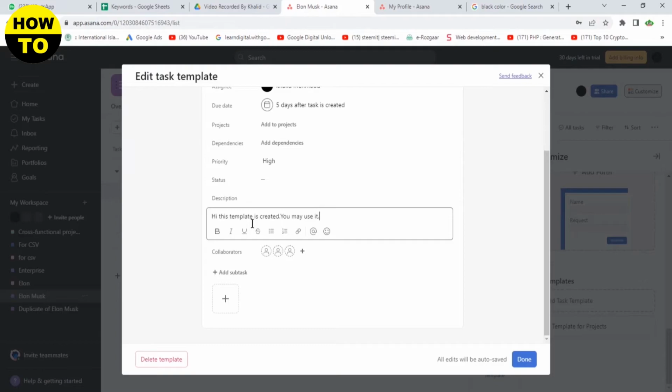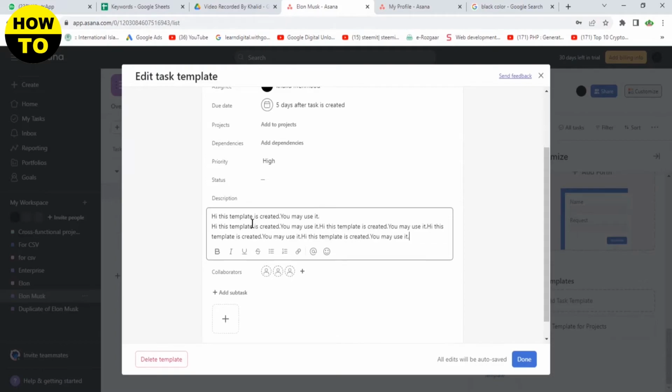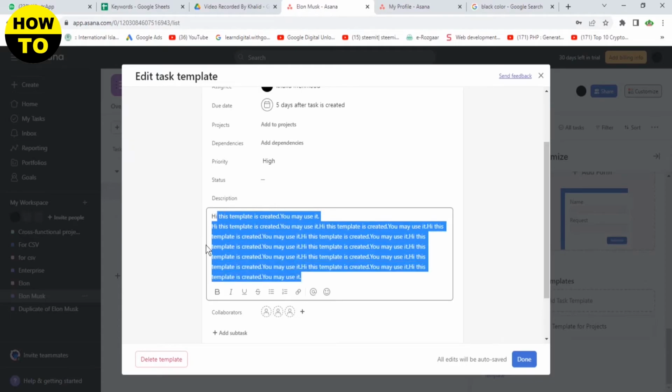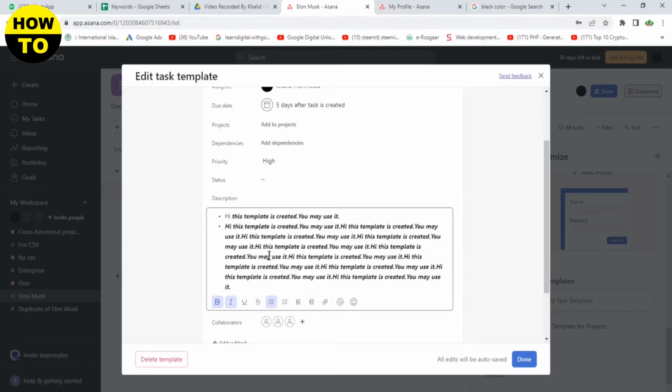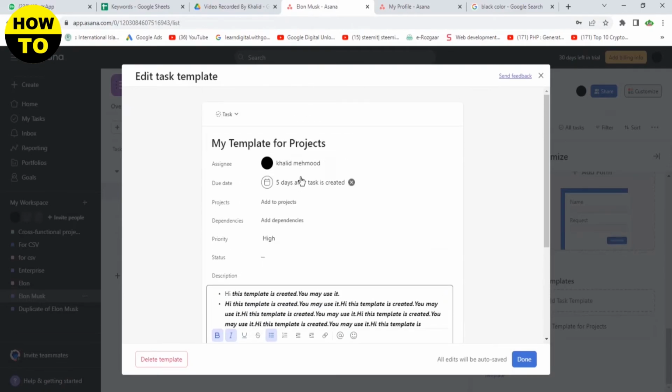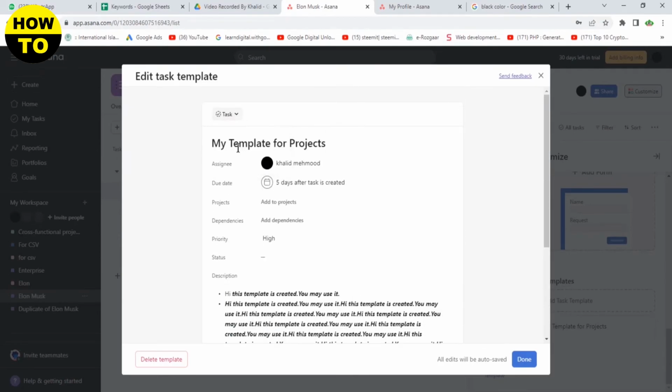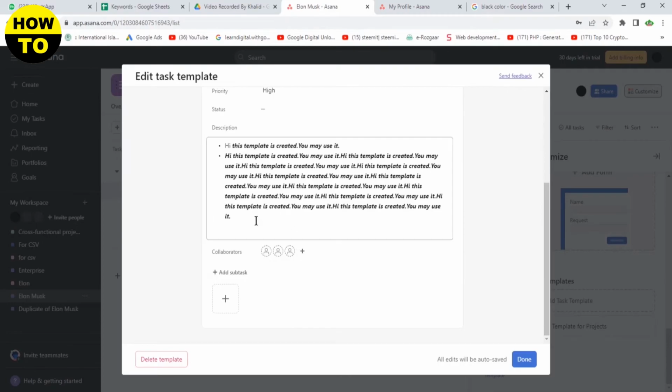You can also change the color. You can bold, italic, and all the font change options are available in this section. So after adding the complete description, now click on tasks. Now you can see our description is added. You can also add subtasks, like you can also add all these options here.